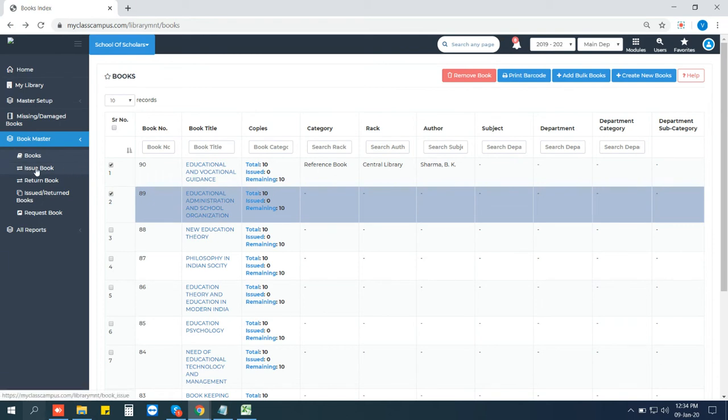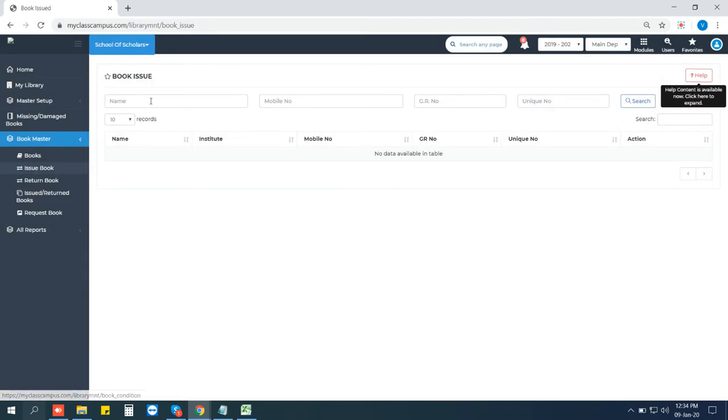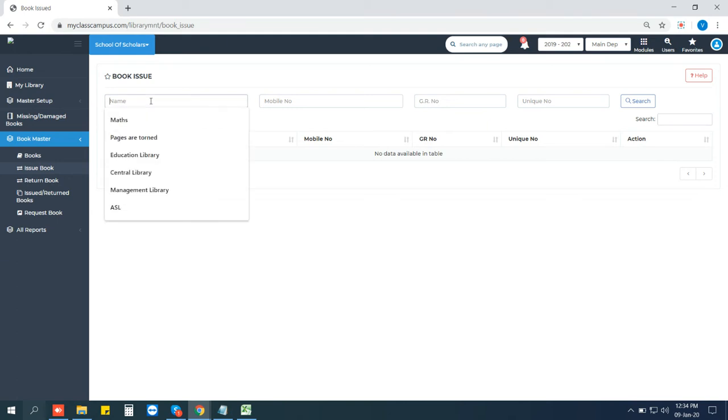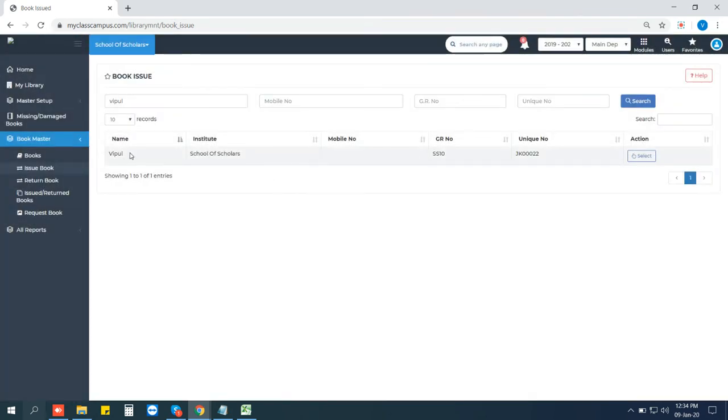For issuing a book, we will click on issue. First, we'll search for the name, the GR number, or the mobile number of that particular student. So when a student comes to the library and says I want this book, and we want to issue it on his name, we'll search for the name. Let's take, I want to search this name. So here is the name of that student with the GR number and the unique number. If I want to issue the book, I'll click on select.